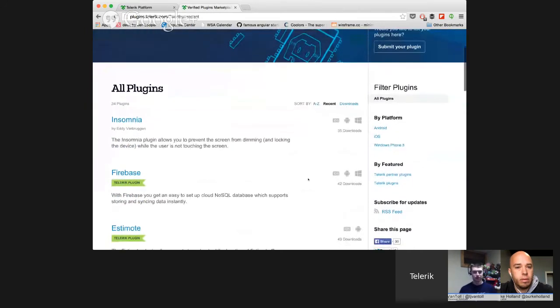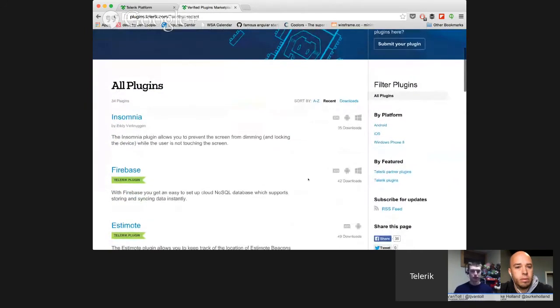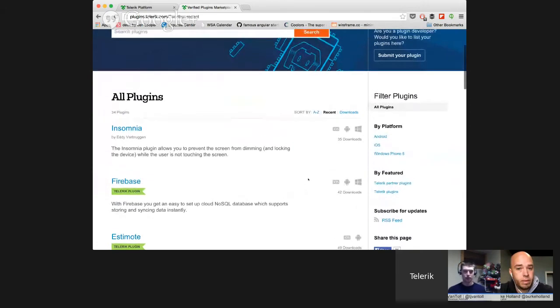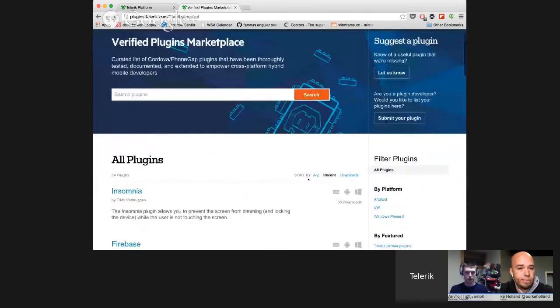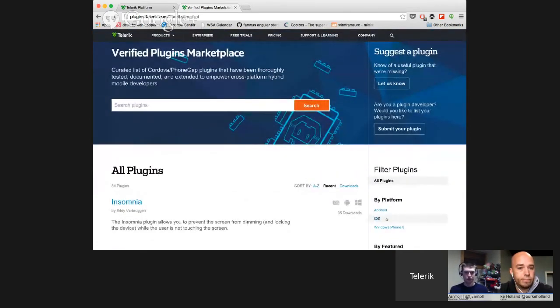I have an app that allows kids to play musical instruments and record while they're playing. So Insomnia would be perfect. You can stop the screen from dimming and keep recording. We've got all kinds of good stuff here. And there's a Firebase plugin now.